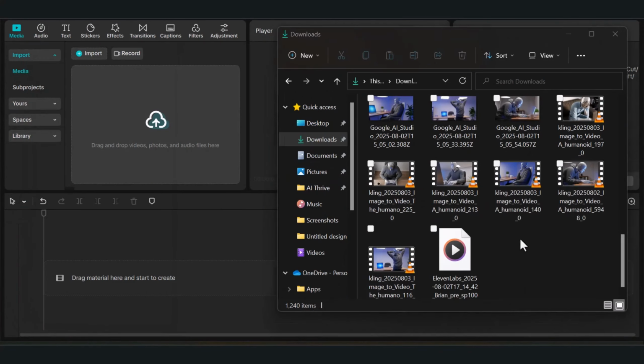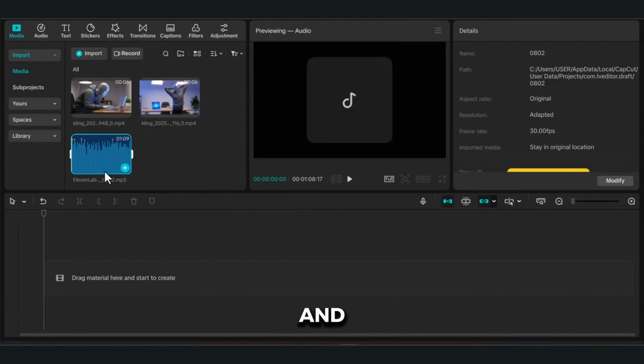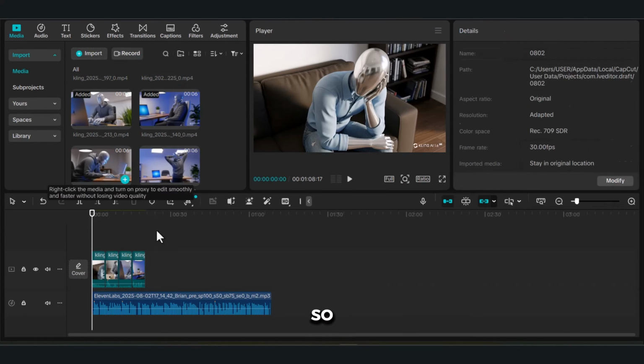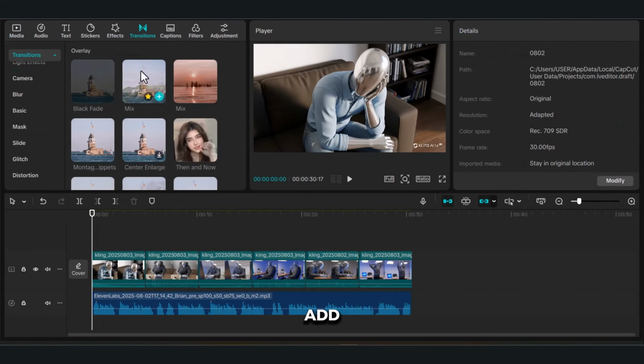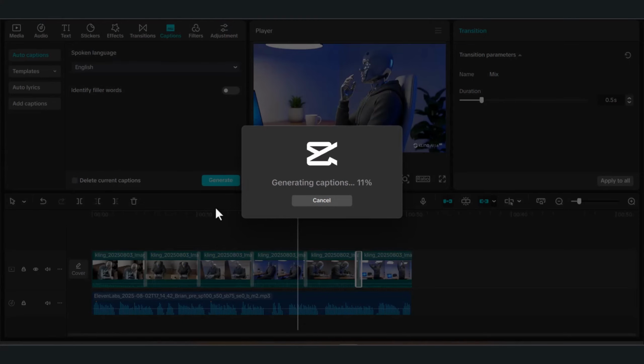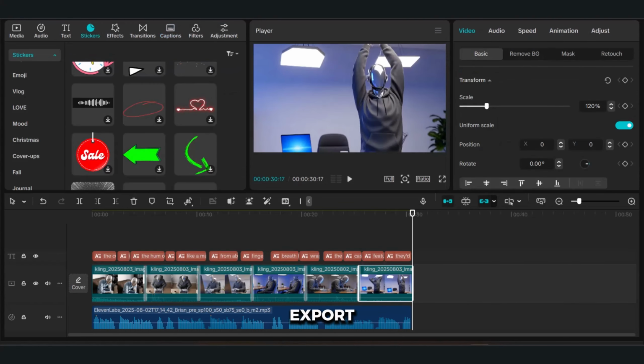Now open CapCut and upload both your B-roll images and the voiceover. Drag them onto the timeline and line up the images so they match the narration. Add smooth transitions, background music, and any extra effects you like. When everything looks good, hit Export. And that's it. You've just created a polished video, just like the one you're watching now.